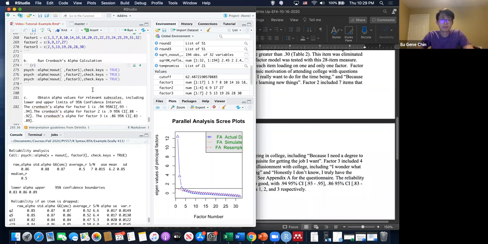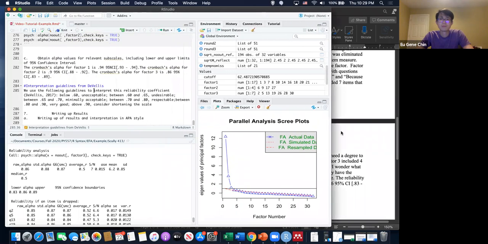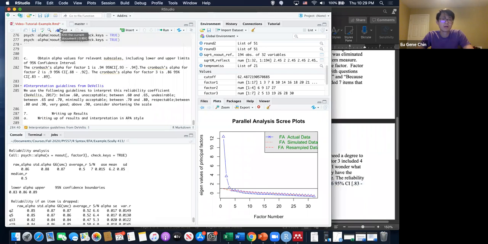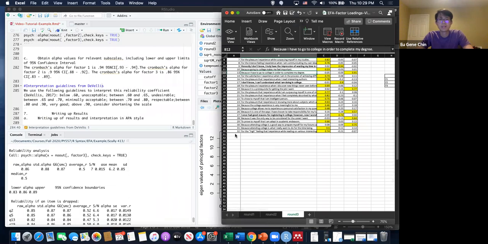So that's pretty much the entire example for the EFA assignment. Once you're done, you would go ahead and then knit the document and submit that R markdown together with the Excel sheet, so that I can have a better visual of how you make sense of your factor loadings as you did your EFA. So I hope this was helpful.